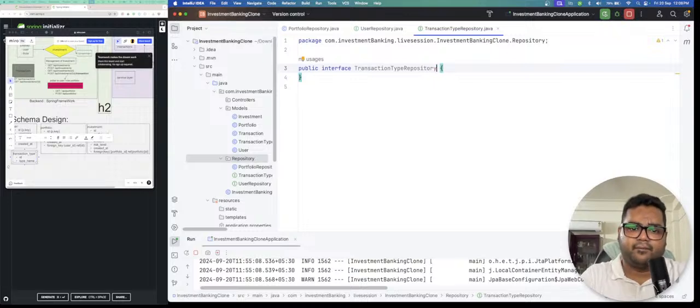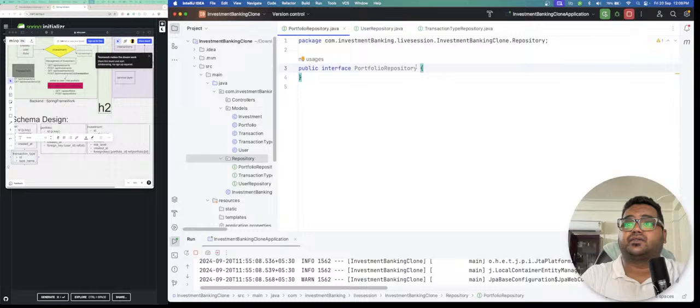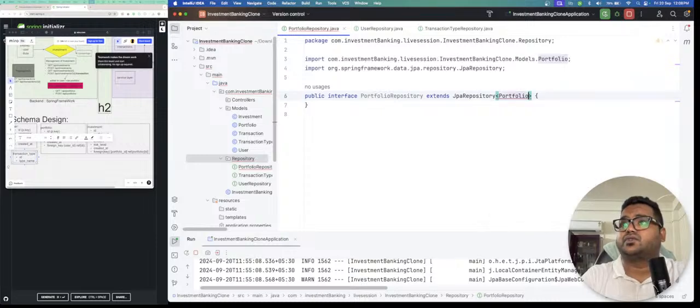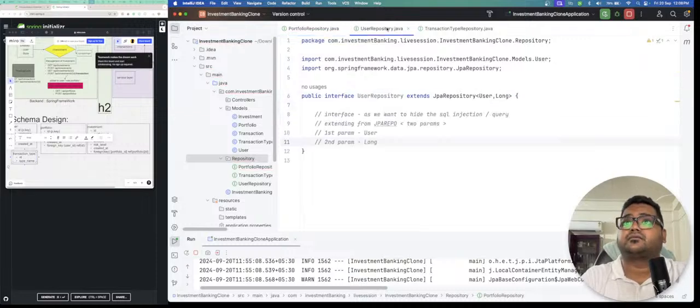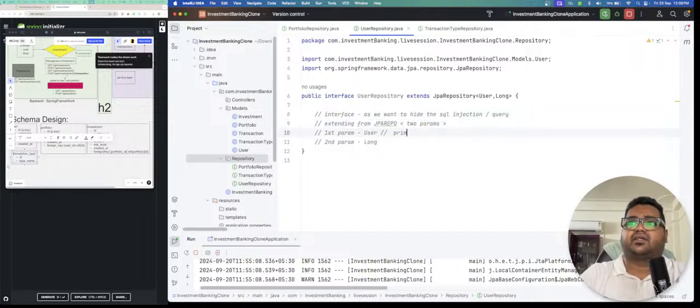So let me check portfolio. Sorry, it's a portfolio here. So interface portfolio, it's going to extend JPA repository. Portfolio, comma, Long. Actually, this first parameter is the primary key. So the first parameter is the primary key, and this is the data type of the primary key.